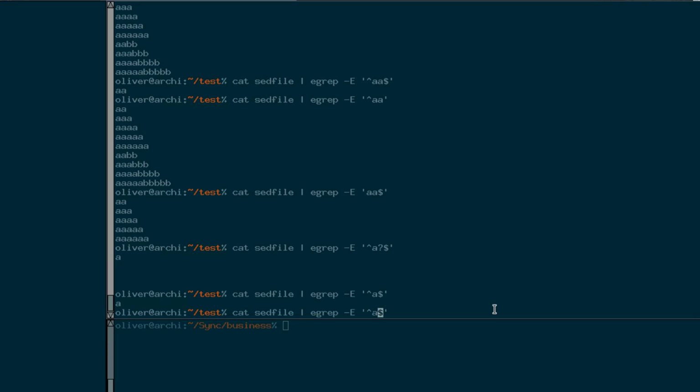The next one is the plus quantifier, and that is, for example, why I usually specify this extended regular expression option, because the plus quantifier is not included in the very basic default original version of regular expressions, and you usually have to enable it by specifying extended versions of regular expressions.